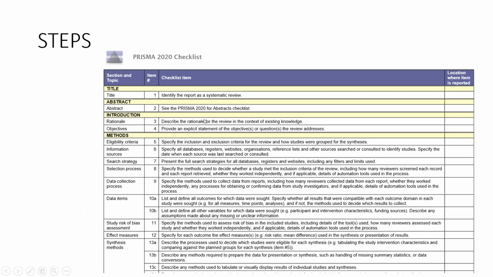And this is the PRISMA checklist. This is just a checklist that basically teaches you how to write a systematic review. And while writing that systematic review, you can follow it to make sure you've included everything within the part that you're responsible for. So I think that's the entirety of my presentation.